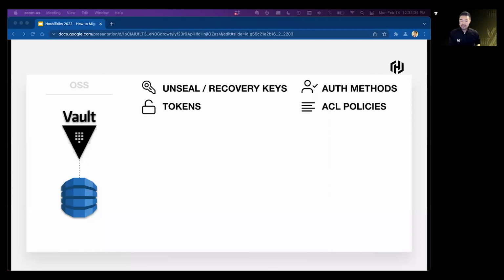First, we'll want to take an inventory of our open source Vault cluster, first by knowing what our unseal and our recovery keys are, because obviously we're going to need those. Hopefully you have that stored safely somewhere. And in this demo, we're going to use the root token, but we're also going to leverage the userpass authentication method to test that our ACL policies and auth methods are being migrated as well.